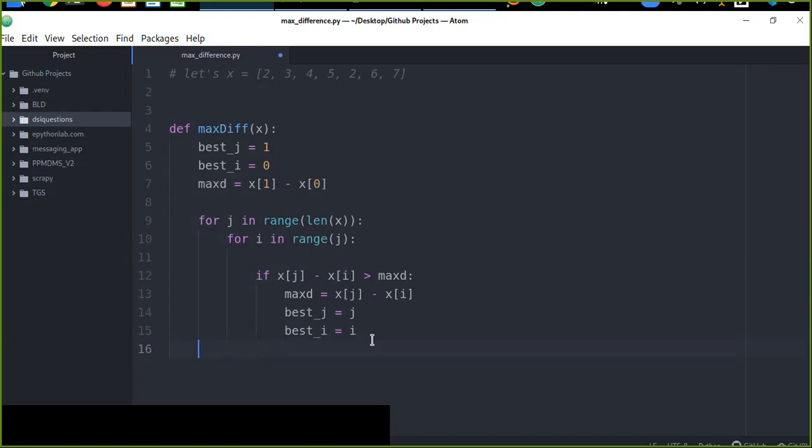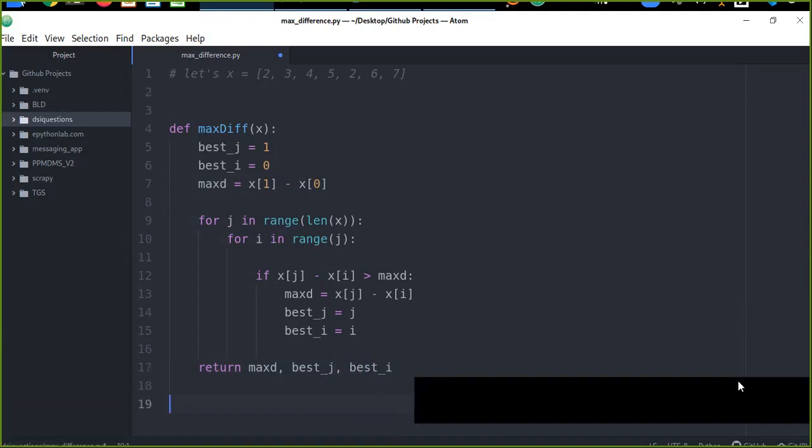Then we are going to return the maximum difference, best j and best i. You can use different ways to solve this question. All right, and you can also find the best j and the best i from this array of integers, at which position gives the largest difference. So this is the programming question.